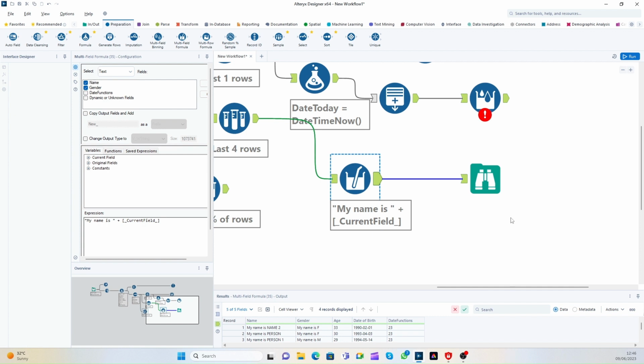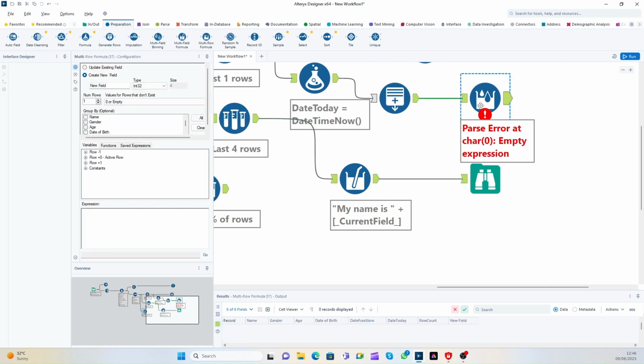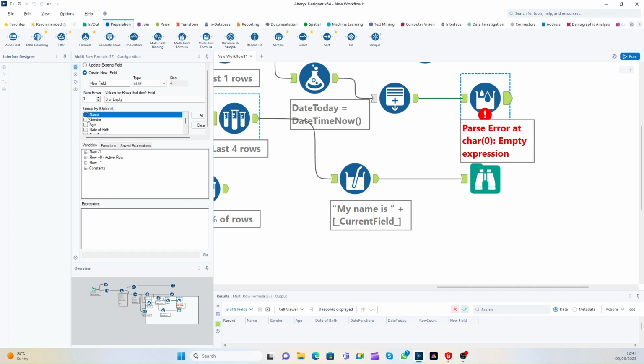I want to apply a formula to multiple rows, not multiple fields or multiple columns. How can we do that? If you want to create a new field, in multi-row formula also you can create one. You can group by, which we will discuss later. Row minus 1, this is the row, and it is the current row. Row plus 1 will be the next row. I'll try to explain this. Let me expand this.